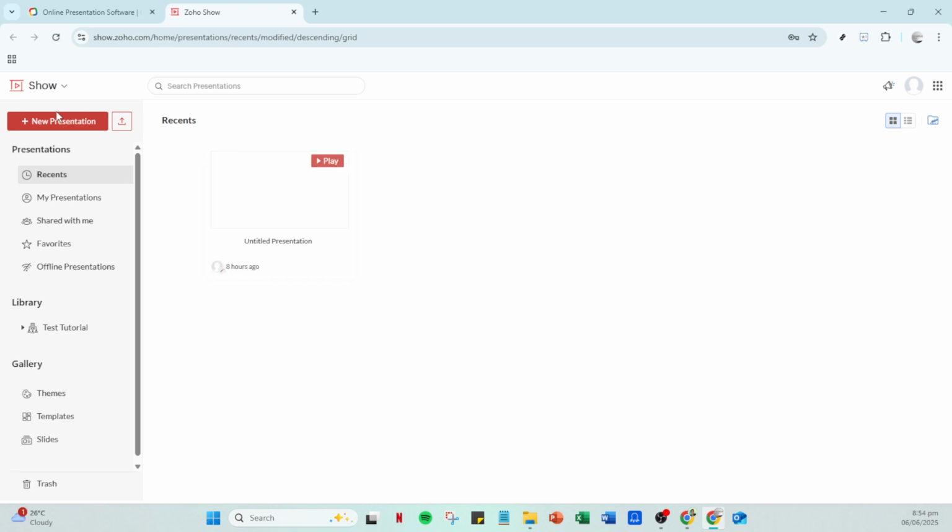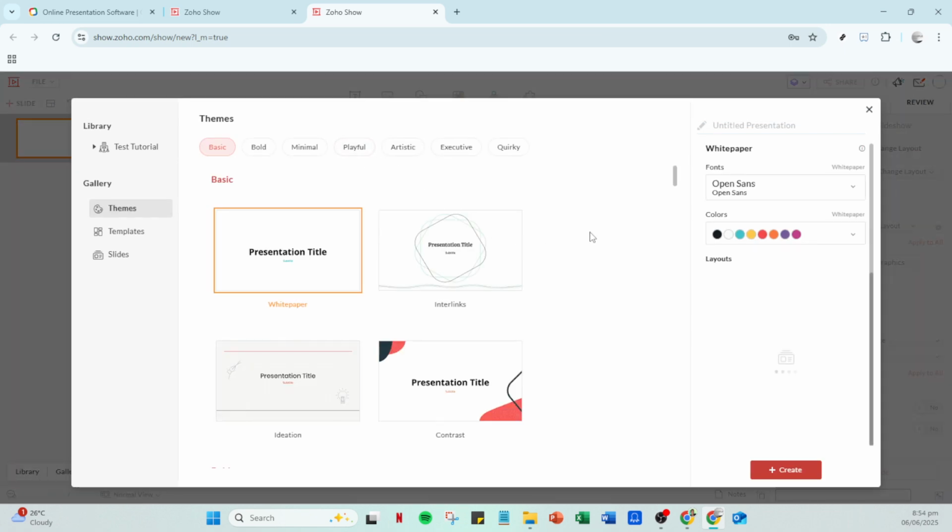First, you'll need to access Zoho Show, which you can do either through your Zoho Workplace account or directly via the Zoho Show website. Once you've logged in, you'll be greeted by the main dashboard. From here, you have a comprehensive view of all your presentations and tools available at your fingertips. Now, let's get started by creating a new presentation.